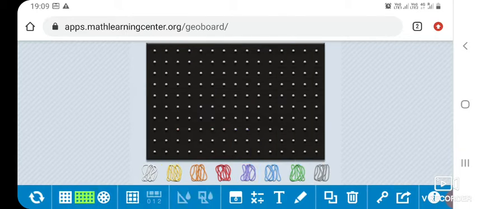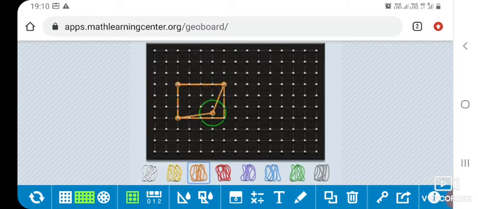Now apart from this, we can also draw shapes and we can measure their perimeter and areas. Here I am drawing a rectangle. Here we can count the number of boxes inside this rectangle. If we count the number of boxes inside this rectangle, then we can find its area. Also we can color this portion, we can shade inside it. So it's clear from here that there are 12 boxes inside this rectangle, so its area is 12 square units.